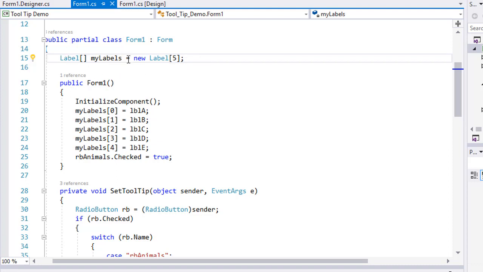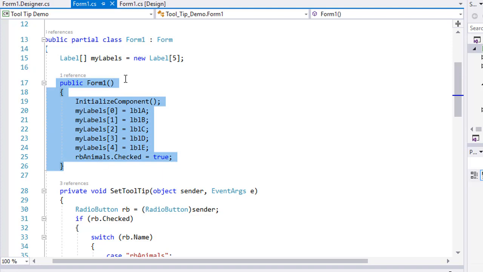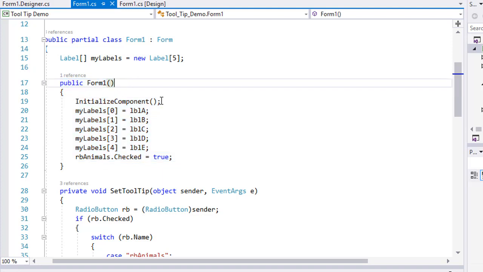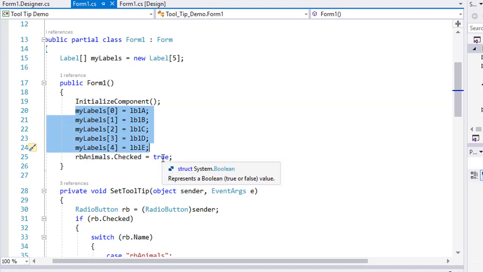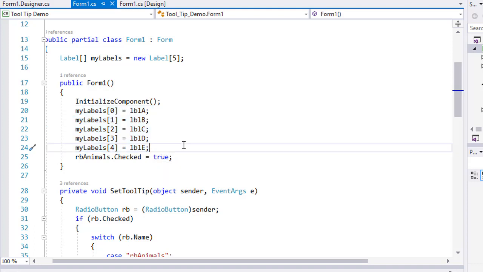Now those, I can't populate here like we would maybe just a string label of text, because these labels don't exist at this point until the form is created. And that form is created here with the public form constructor. After it initializes the components, I can then populate the 5 array indices of my labels with my 5 literal labels of LBLA, LBLB, LBLC, and so forth.